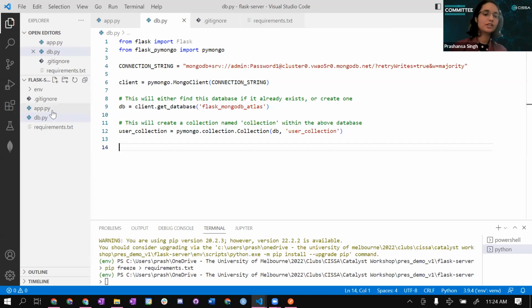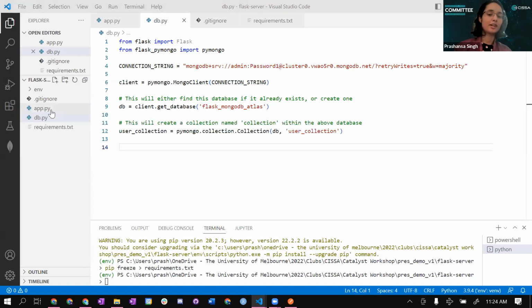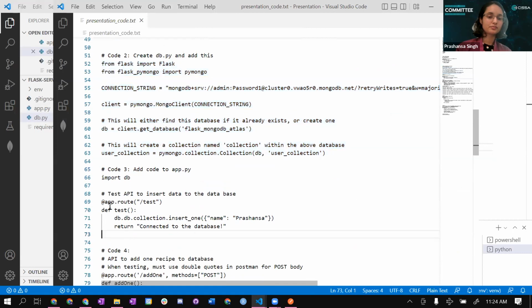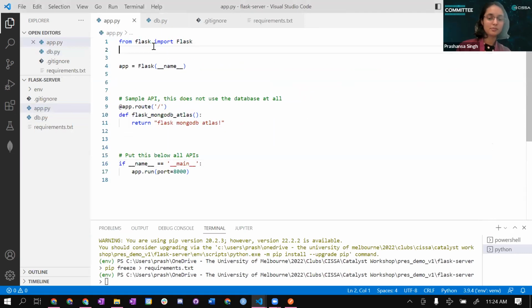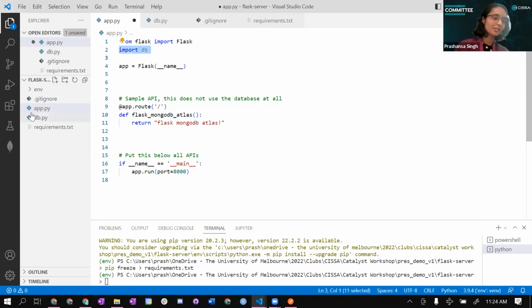So now we can try testing how our database is working in terms of our API. What I'm going to do is copy this code over. At the very top, I'm going to put in a line that says import DB. What that means is import this database Python file that we've written and make sure it's accessible within this file.